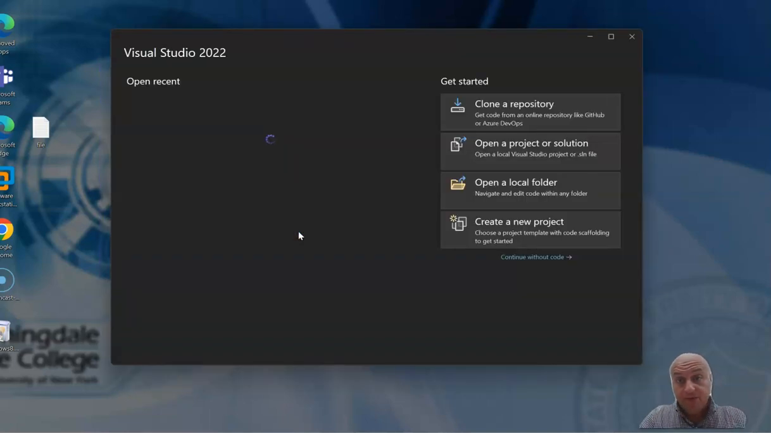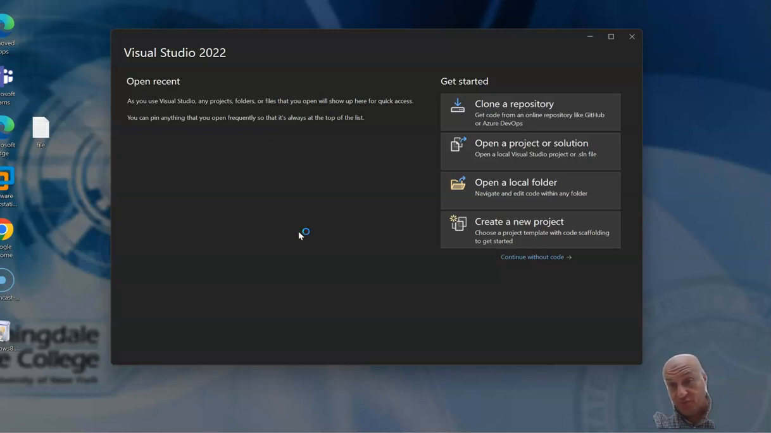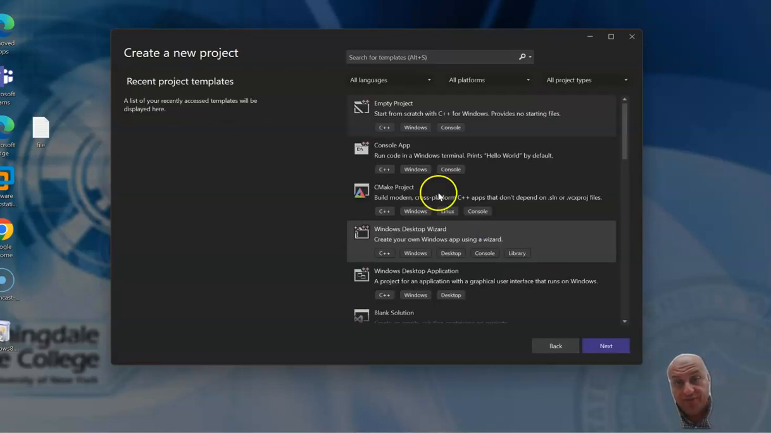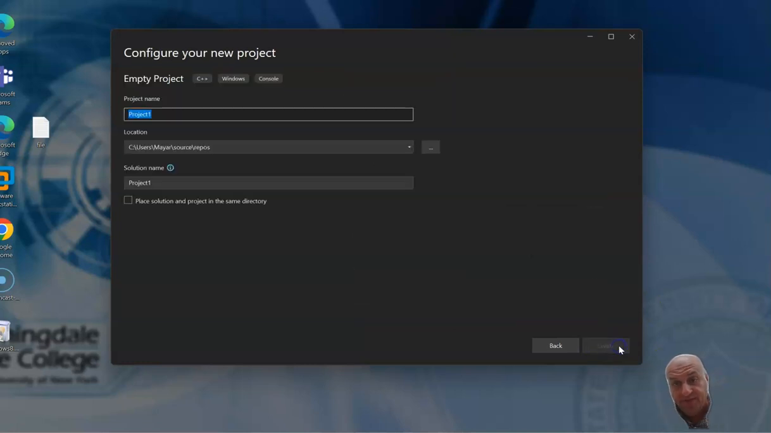Now it's going to ask us to create a new project. Since we don't have any yet, we're going to create a new project. If we already had a project, we could open it. So, create a new project. I'm going to click on Empty Project for C++, click this one, and after that I'm going to press next.